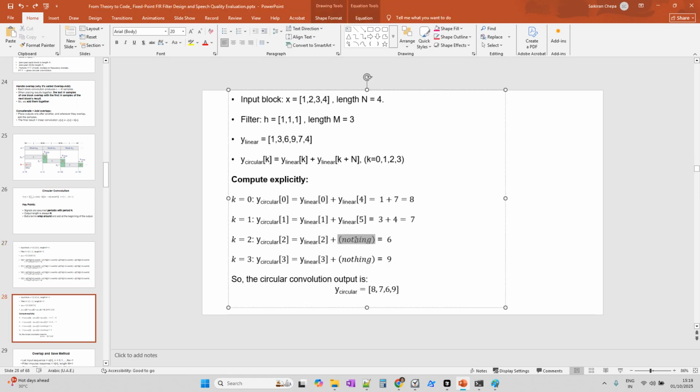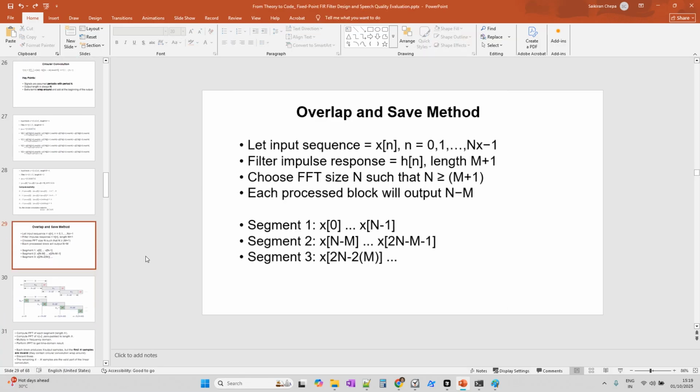And for the remaining, nothing will come, because y k plus n. So k is how much? K is 2. 2 plus 4 is 6. There is no value at 6 here. How many values are there? 0, 1, 2, 3, 4, 5 are there. At 6 there is no value. So nothing will come here. So these values will be clean, nothing to be added to them. So that's the idea of the overlap and save method.